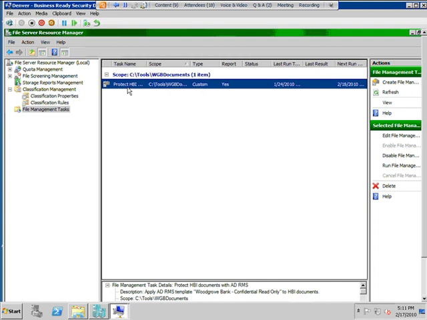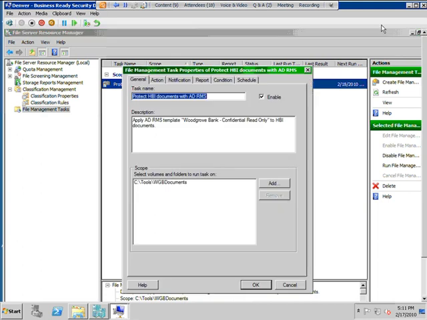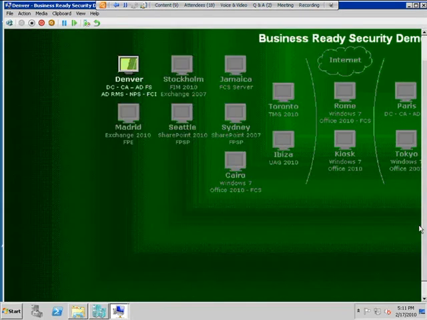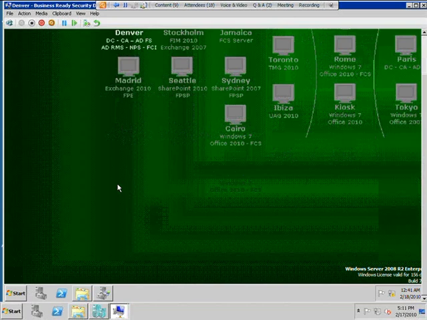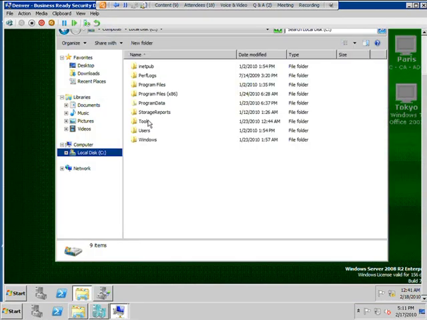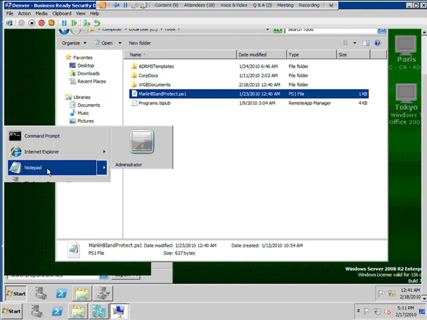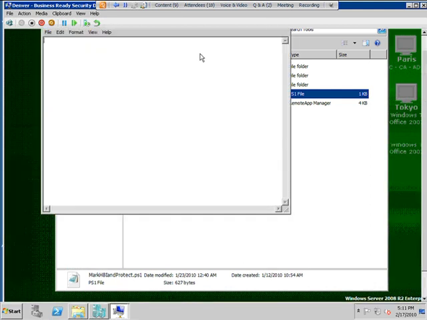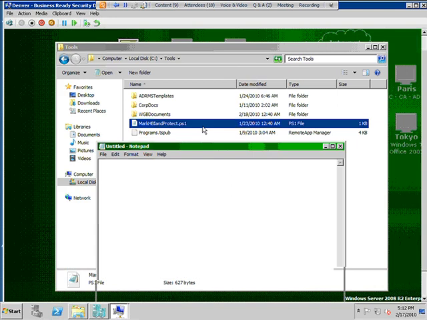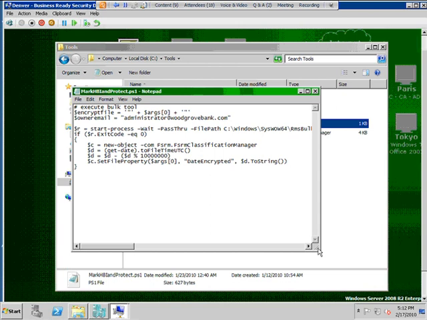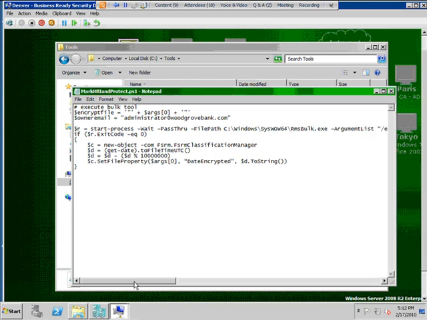And over here I have created the protect my high business impact document with ADRMS, which is my task that I've created. If I just click on it, you will see that. So what I will do now, first I'll just show you the computer. I'll go to tools, and this is a script that I'll be using for my PowerShell environment. So again, I'll be using this particular script for making my encryption automated with the help of this particular policy.